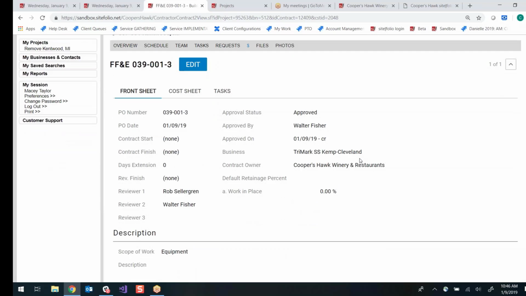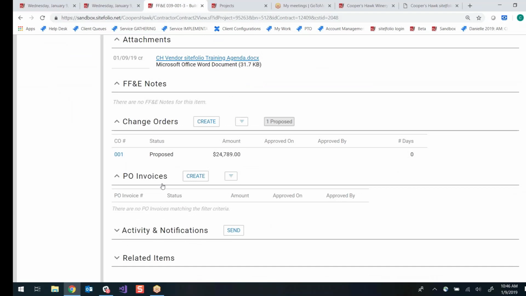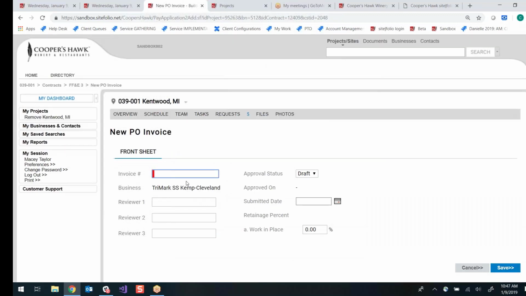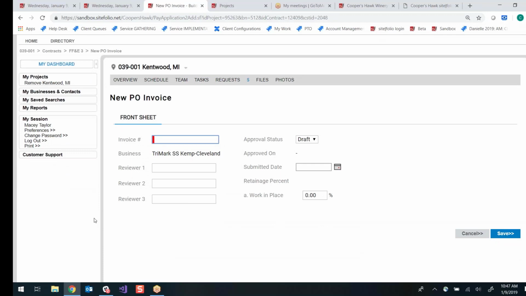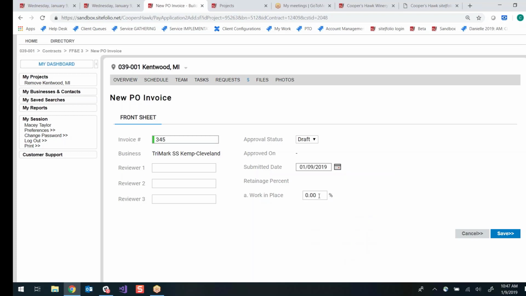Again, applying for payment as a GC, an architect, or a vendor is the same for each of your contracts. You basically want to scroll down to where it says PO invoices. For a contractor, it's going to say pay applications. And for an architect, it's just going to say invoices. So you're going to want to select create. Enter in your invoice number. And then select a submitted date.